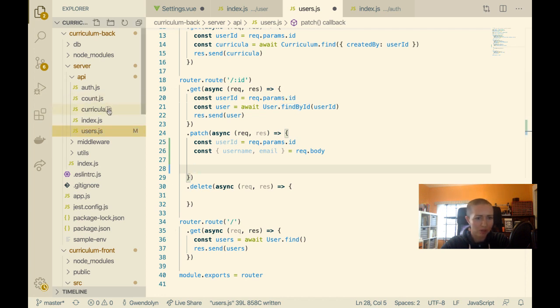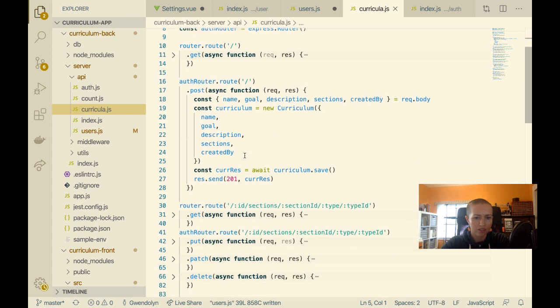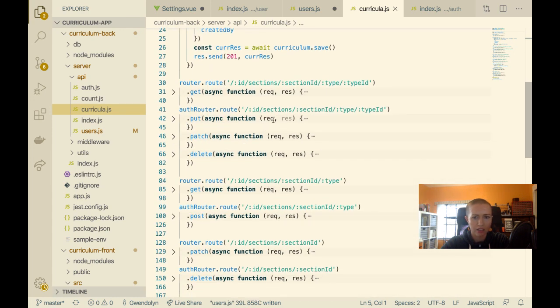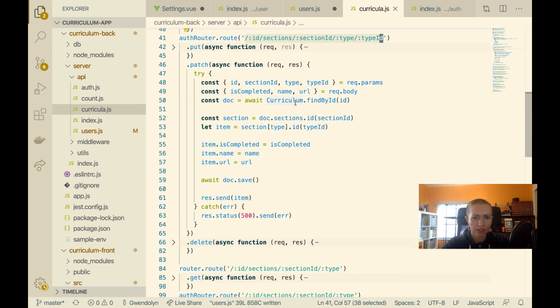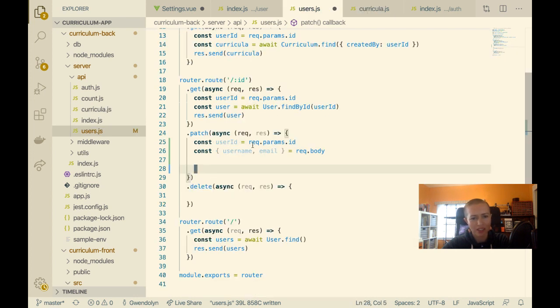So fortunately, I'm doing that already with curricula. So let me find a patch here. So I'm updating the type of something. Put patch. Okay. Getting all this information. And then, okay, so I have to find it. I have to find the right object in the database. Oh, I'm finding a nested object here. So, and then I basically update it and then save. Okay, so I'm going to copy this and update it for my needs.